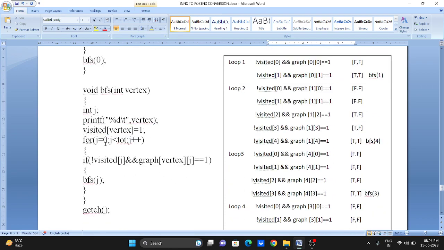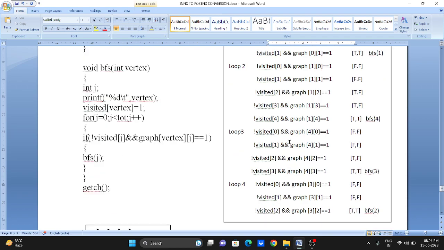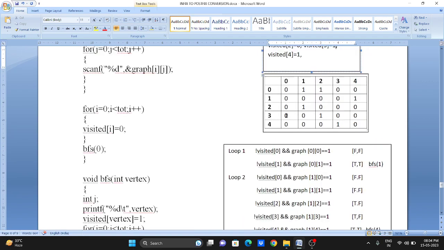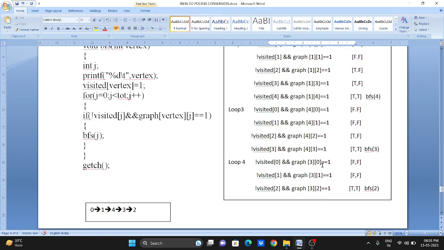Again the for loop will start from j value 0. First, visited of 0 is already visited, so this is false. Graph of 3 comma 0 is set as 0. So this condition is false. Again the j value will be incremented. Visited of 1, already visited. So this condition is false.